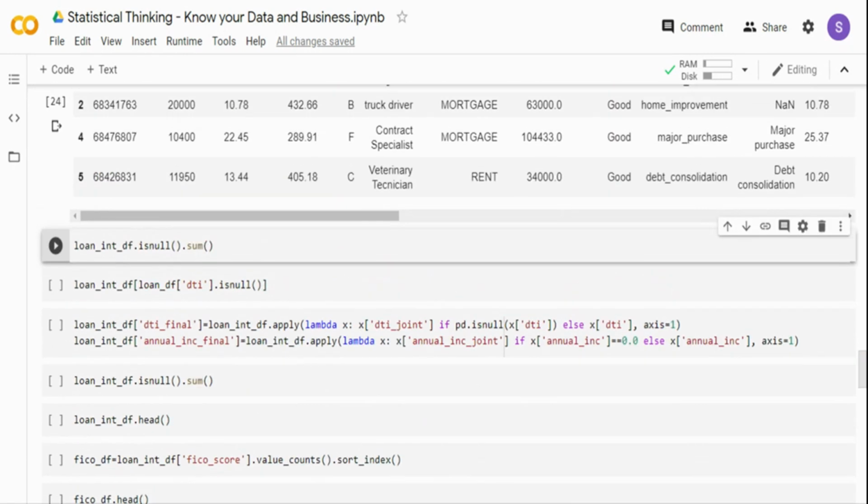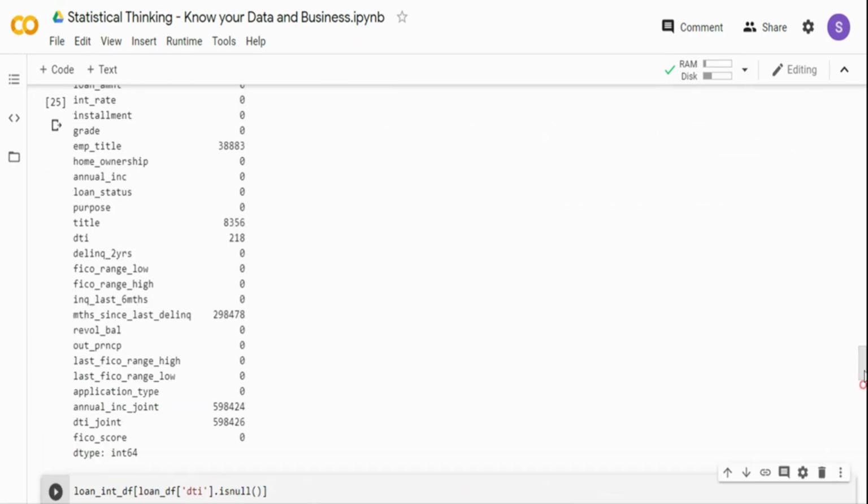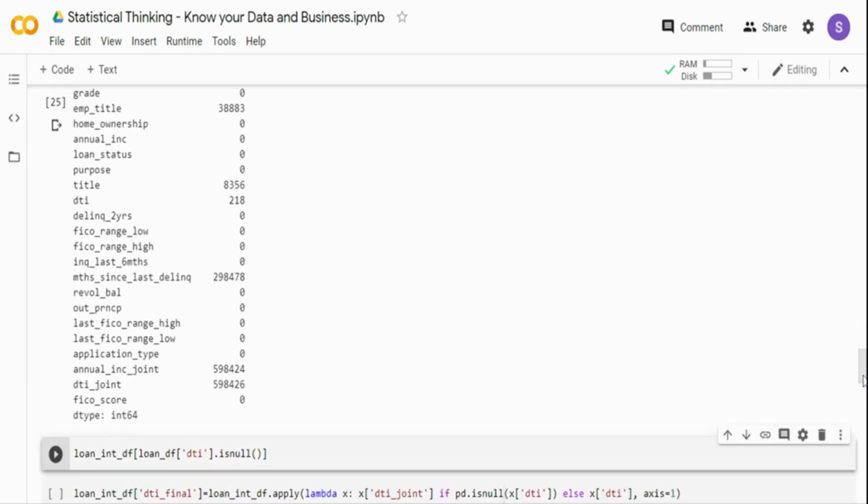Now let me quickly go and check the null values in this particular data set. The employee title is null, but we are not going to use the employee title for now. We are going to use the DTI column. There are 218 null values, right? So we have to fix that.